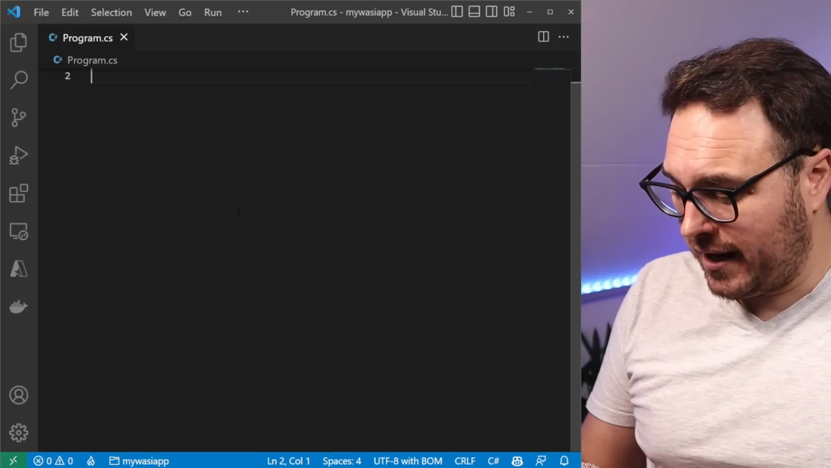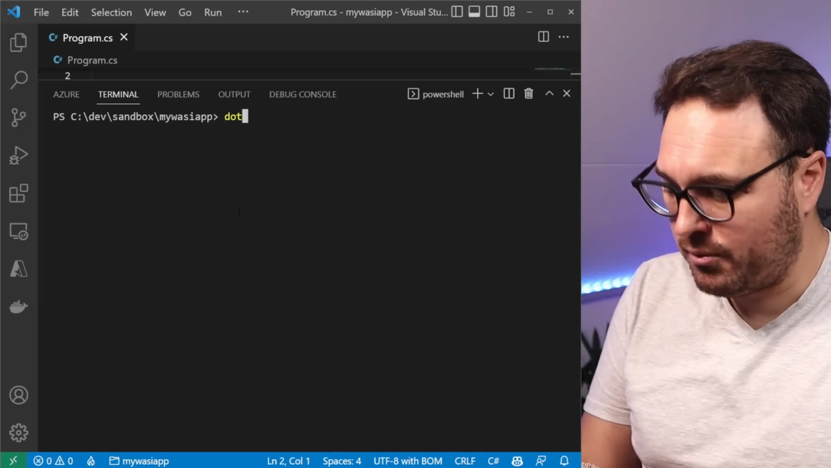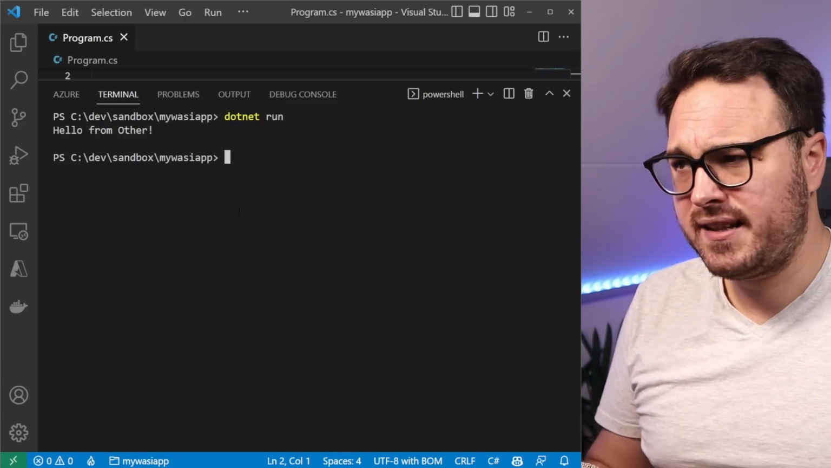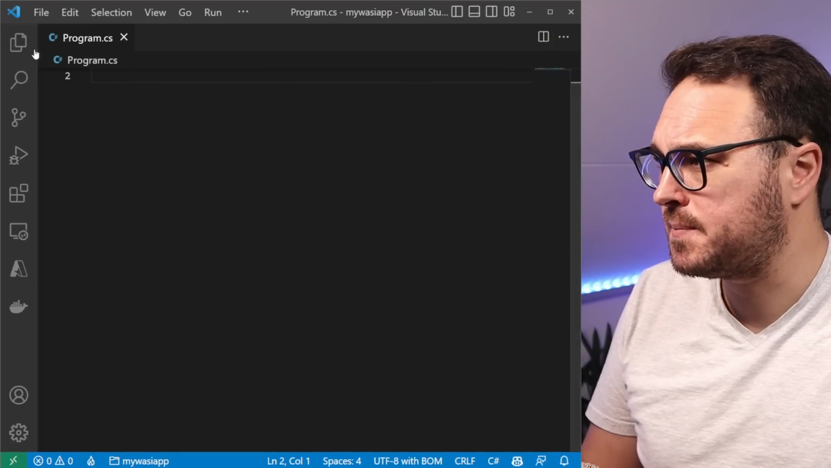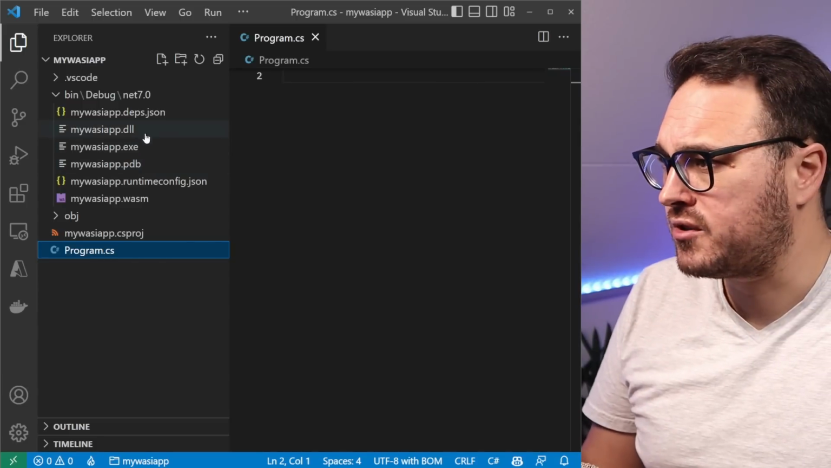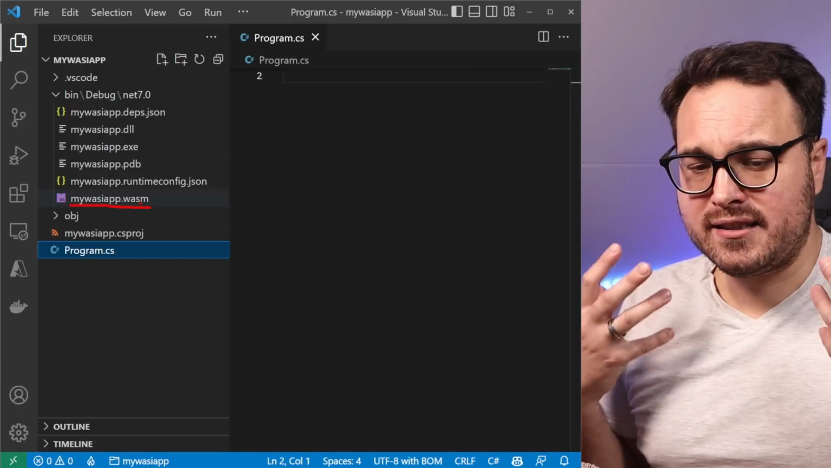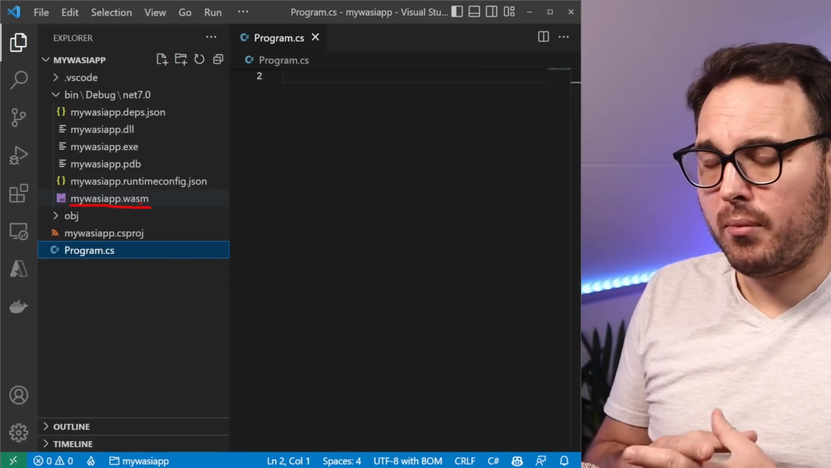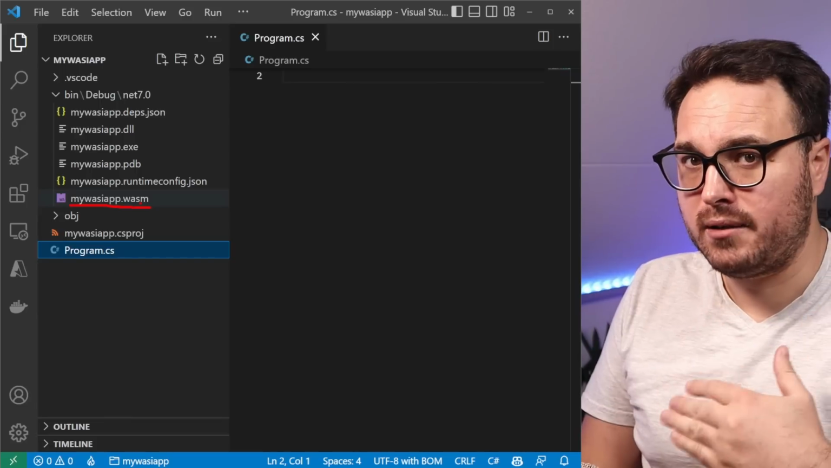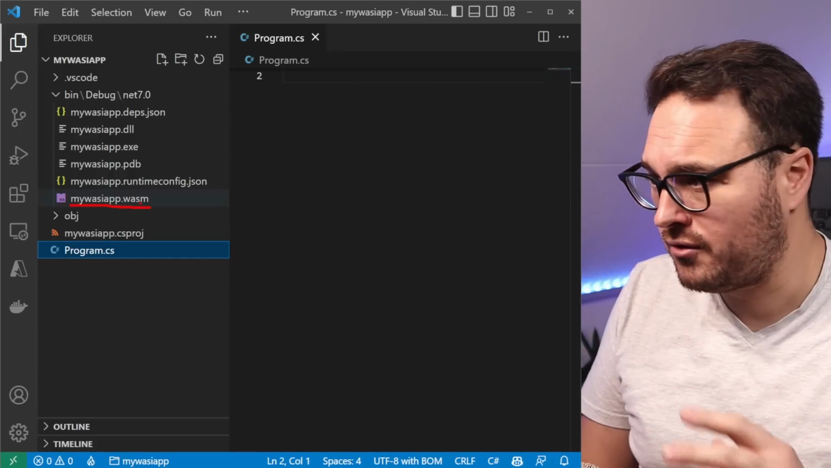Now, let's run this again to see what happens. If we go dotnet run, we will see that it's now "Hello from other". And why is that? Let's quickly see what happened under the covers. We have the DLL and exe that were compiled before, but now we have this WASM file here. This WASM file is a single assembly compiled for WASM. This is what happens when you go dotnet build. dotnet run also calls dotnet build if it hasn't built before, so it's the same result.